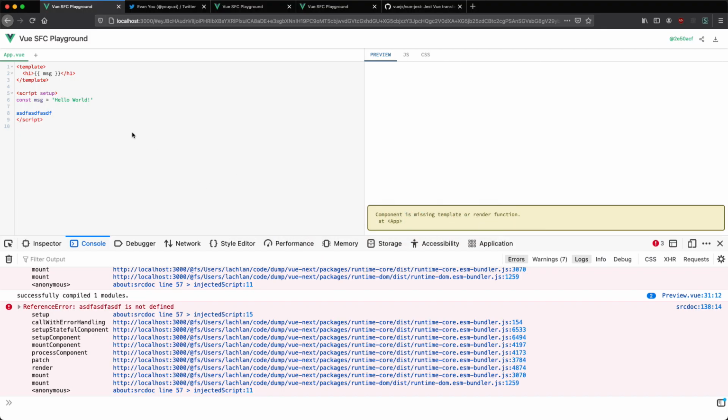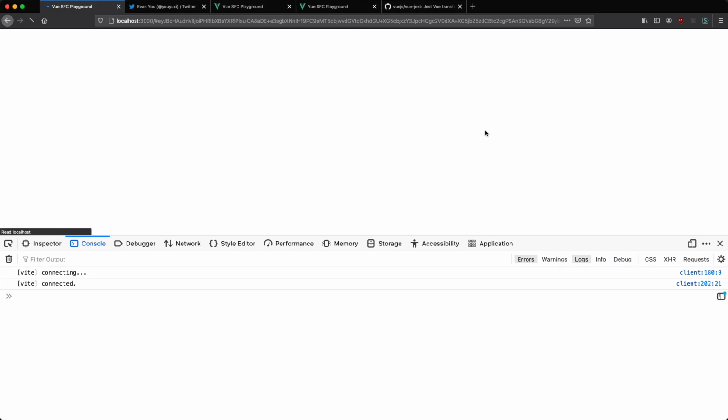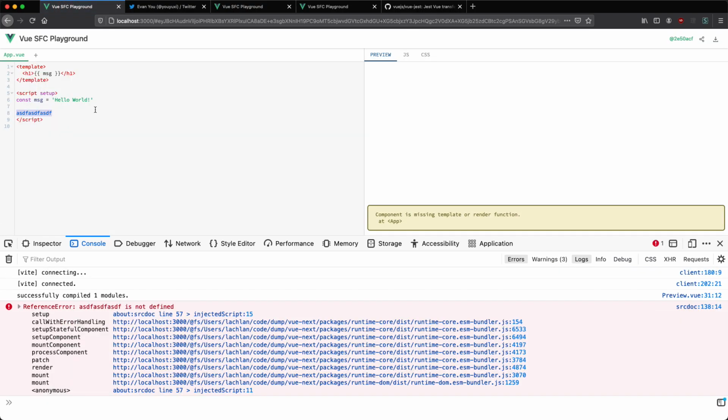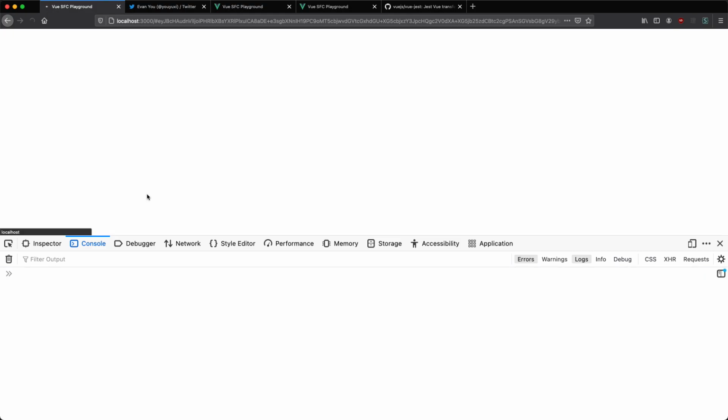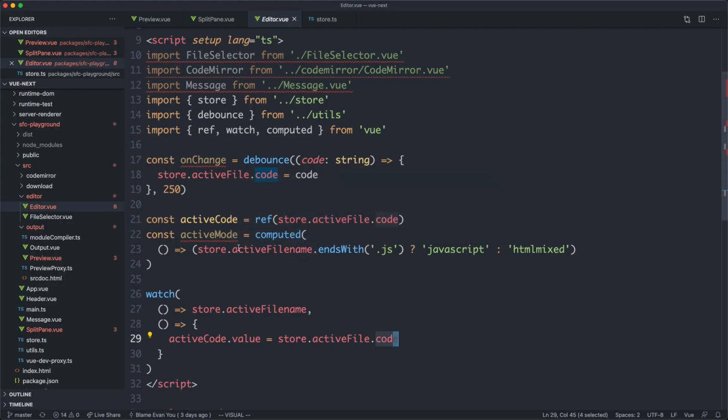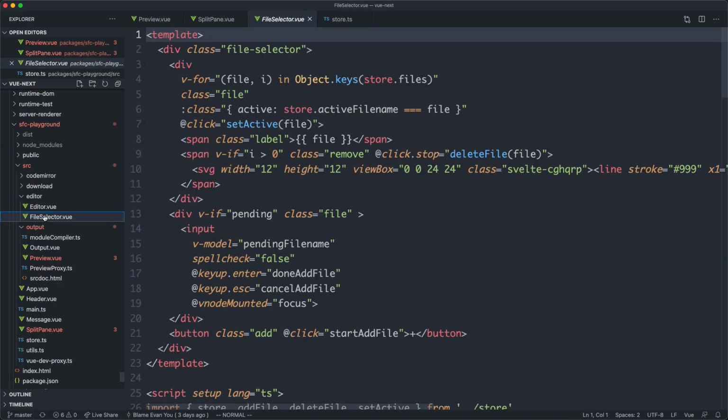What this is doing is watching when the active file changes, so if I have many components and I change the file, it's going to go ahead and recompile the code and give me my new component over here. So yeah, that does make perfect sense. I do still have an error here, let's go ahead and fix that up. Okay, head back to the code base and keep on going. So the next thing we have is the file selector.